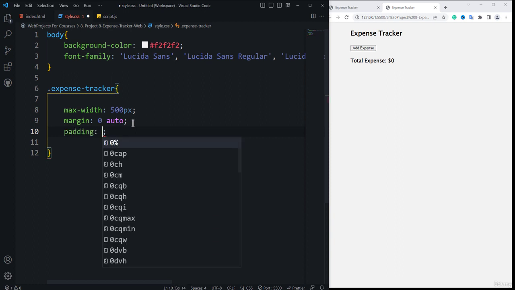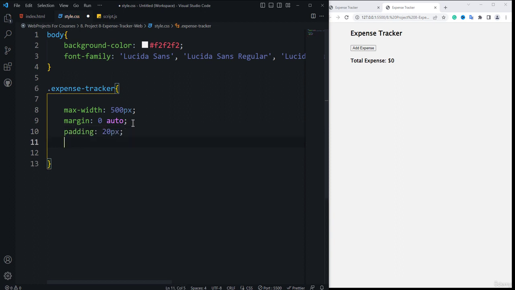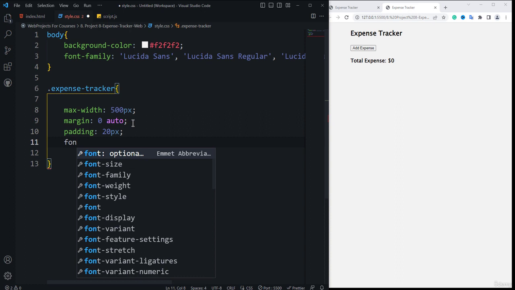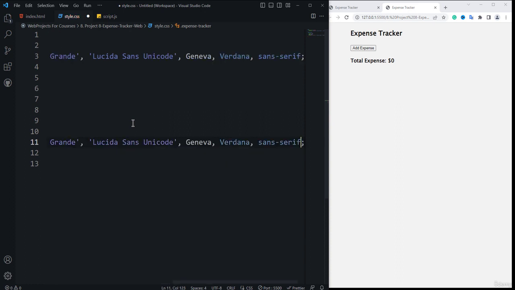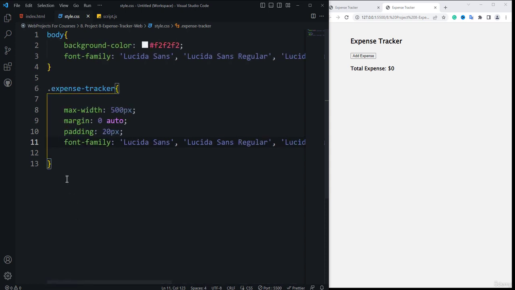After that we need to add the padding. So padding is going to be 20 pixels. And then I have to add the font family. In font family, again this is the one which is Lucida. I'm going to use this font family.